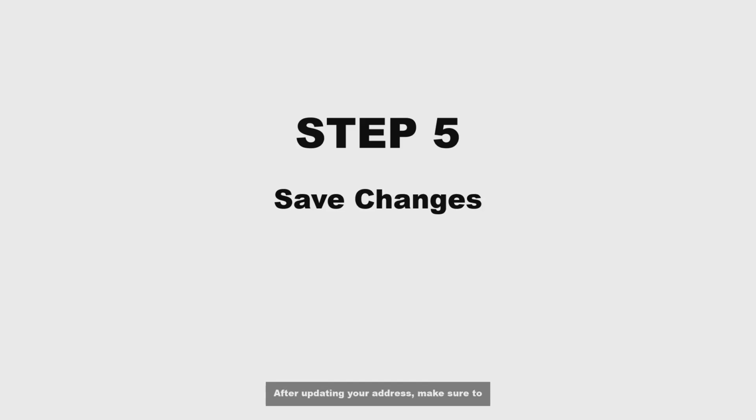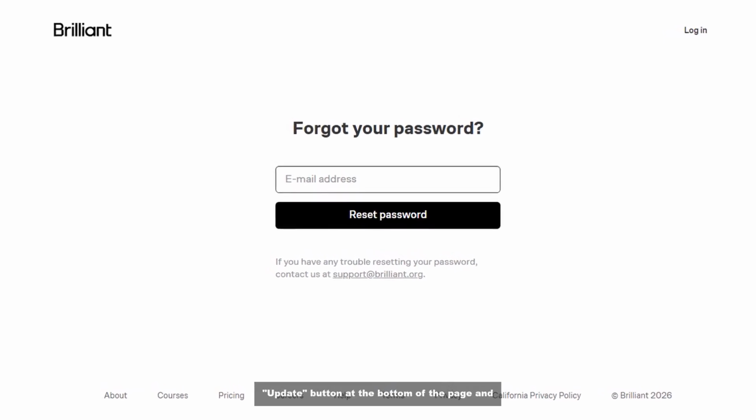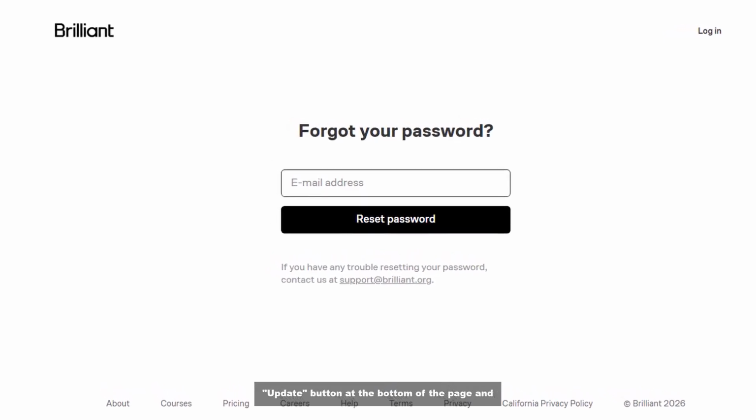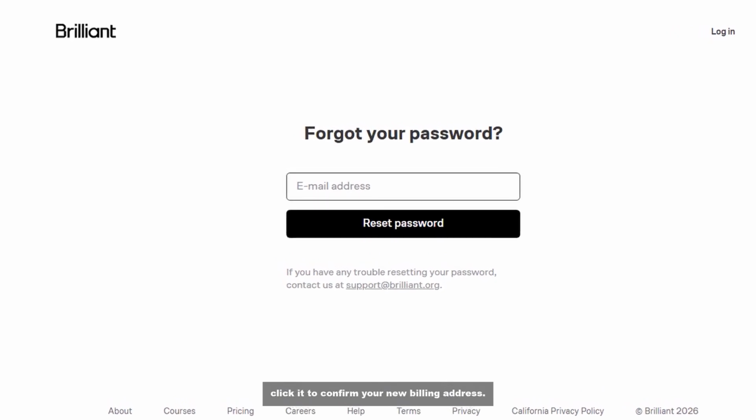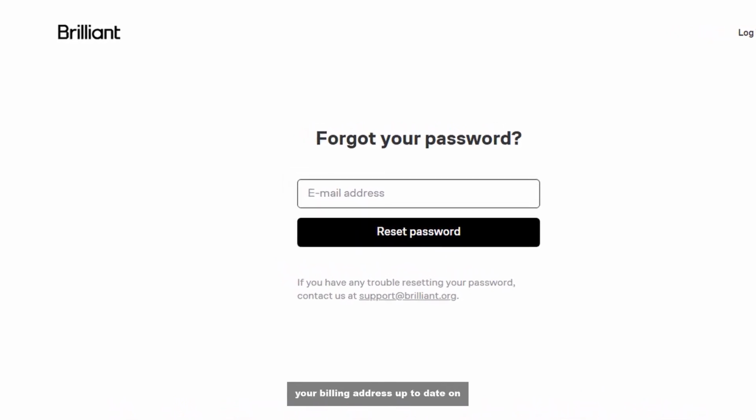Step 5. Save changes. After updating your address, make sure to save the changes. Look for a Save or Update button at the bottom of the page and click it to confirm your new billing address. By following these steps, you can easily keep your billing address up to date on Brilliant.org.